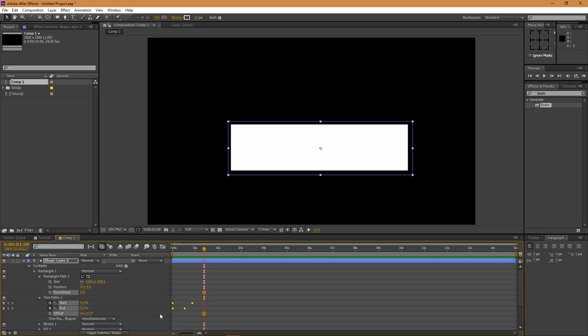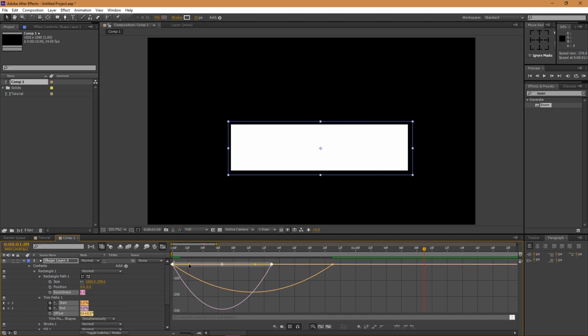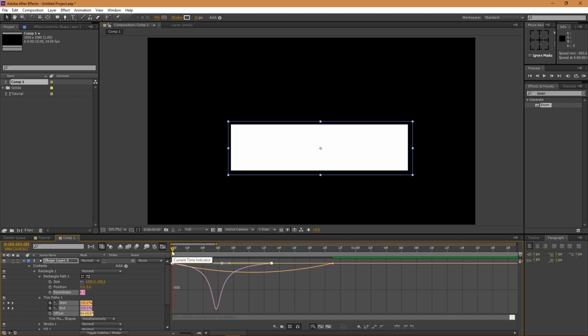And I'm just going to ease them and go to the graph editor. Now this is actually quite an important step, to go into the graph editor and edit the values so that it gives a little more dimension to the movement, if you could say. So here's what I mean. Looks pretty good, right?